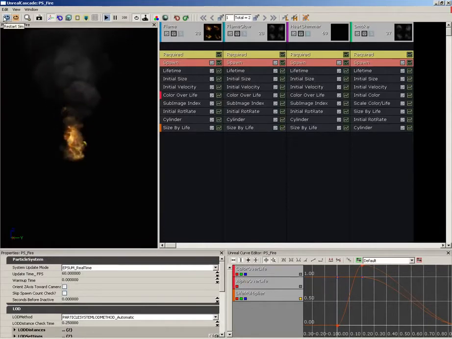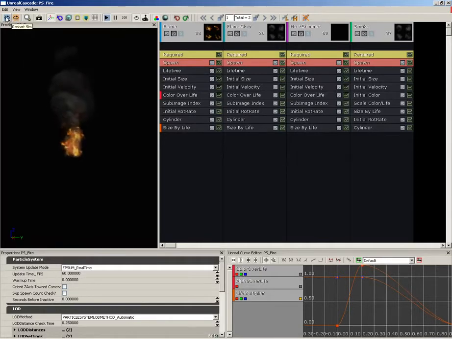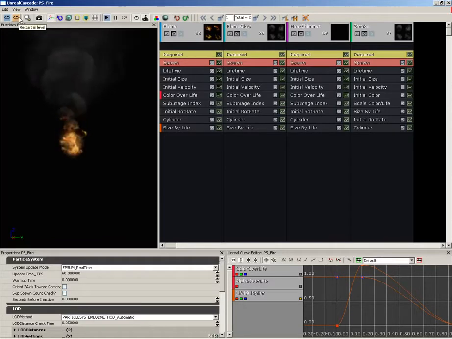Now let's move down to the toolbar. First two buttons are Restart Sim and Restart in Level. Restart Sim is just going to restart the simulation of your particle system. Notice as I click on it that our fire kind of starts over and the smoke starts emitting again. If you need that to happen in a particle system that's already been placed in your level, then you would click on Restart in Level.